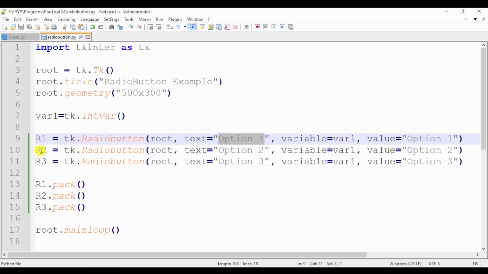So next I am creating r2 is equal to tk.Radiobutton. So this is the second object of radio button, which is the second radio button. Again I am passing root as the parameter, then text as option 2. Again variable is equal to var1 is taken here. So this is how we are identifying these two radio buttons as a group. So whenever we are making any selection inside these radio buttons, only one radio button will be selected. So that's why var1 is taken here. Next again I am passing value as option 2.